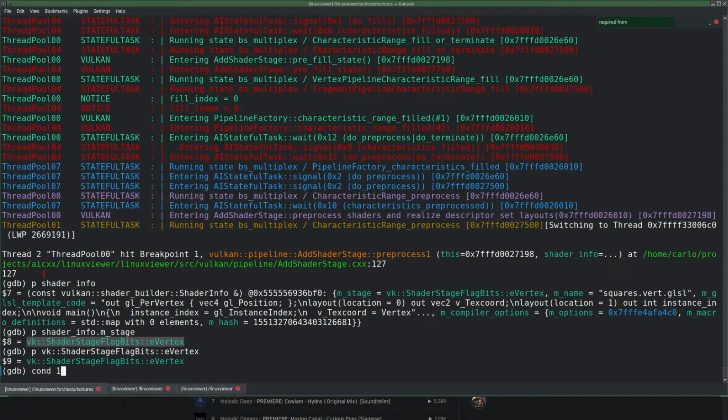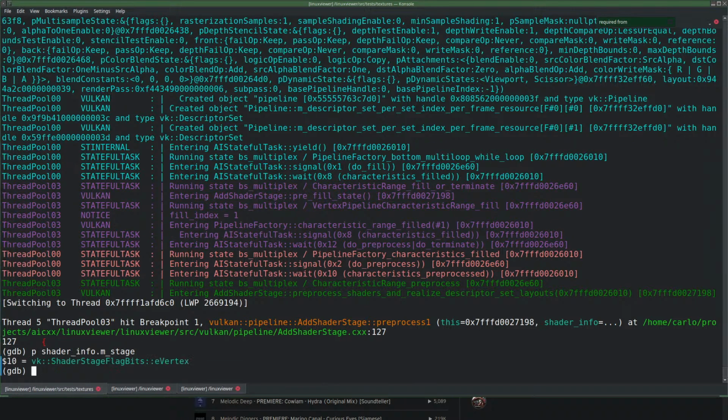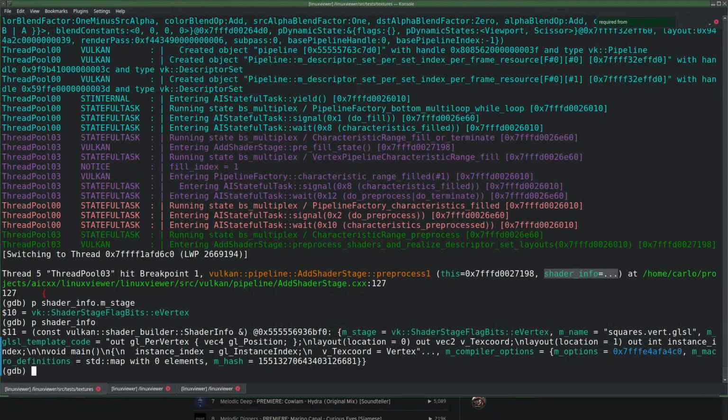Condition breakpoint 1. Shader info imp stage equals vertex. Continue. And so this is the second time that we are pre-processing a vertex shader. And there's only one vertex shader, so this should be the same one. Squares.vert.glsl.